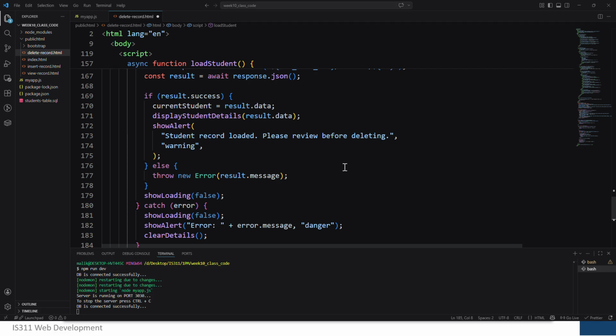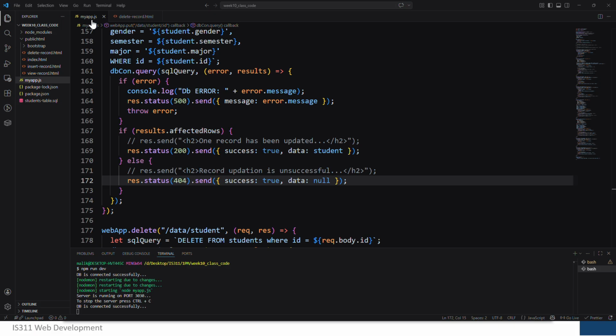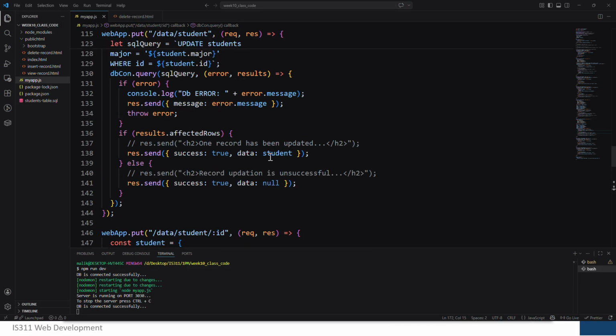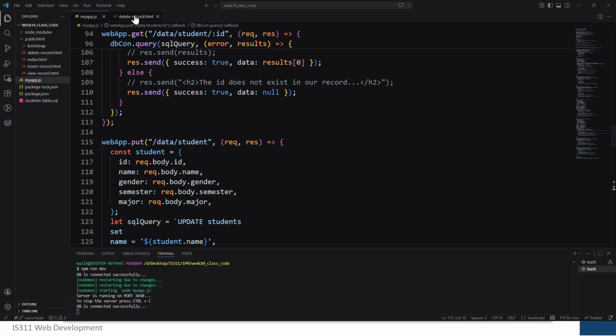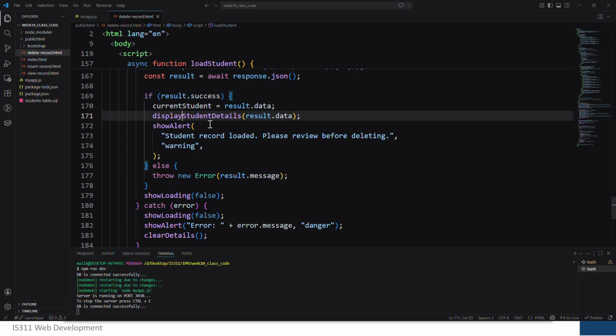When we have the load student function, what it will do is send the request to slash data slash student, and then the id value. We also need to make sure that we are sending the fetch to data slash student id. This is a get request, which we have already implemented. We have already changed it, so we don't need to worry about that. It has already been done. Then it will get back the response, and then it will display the students.